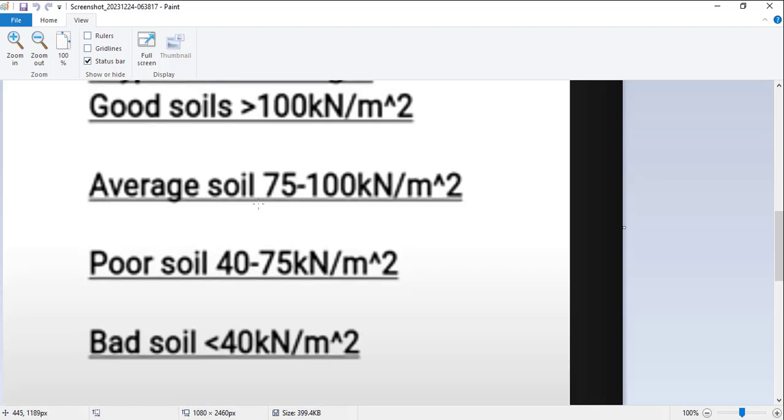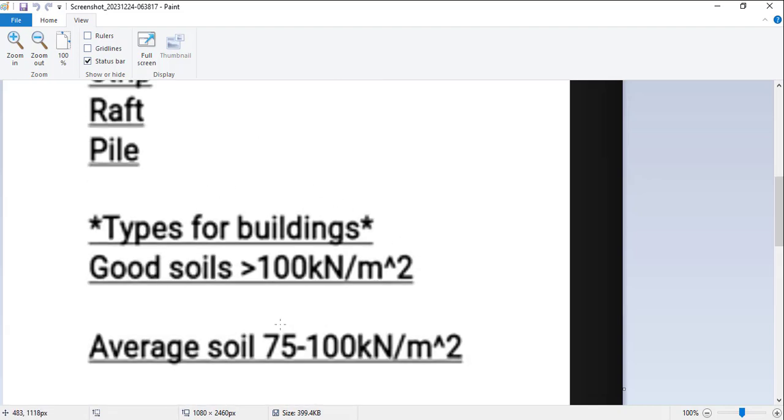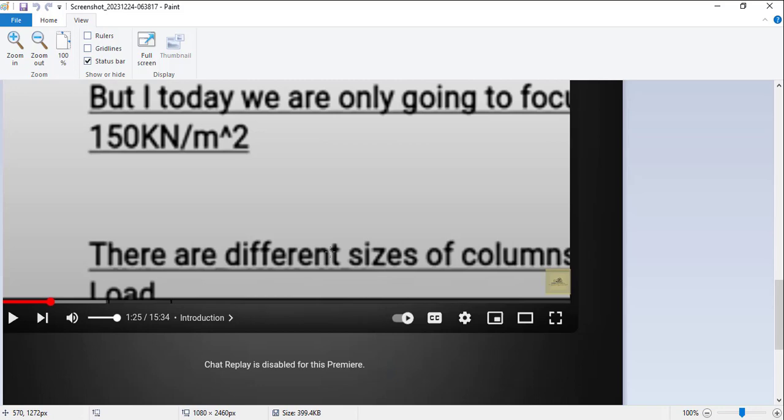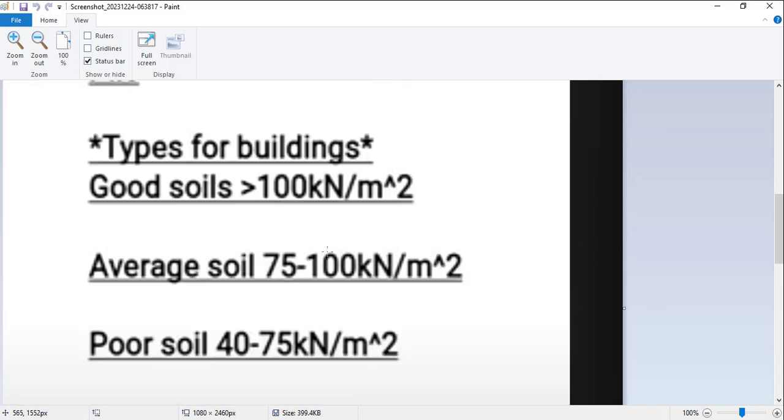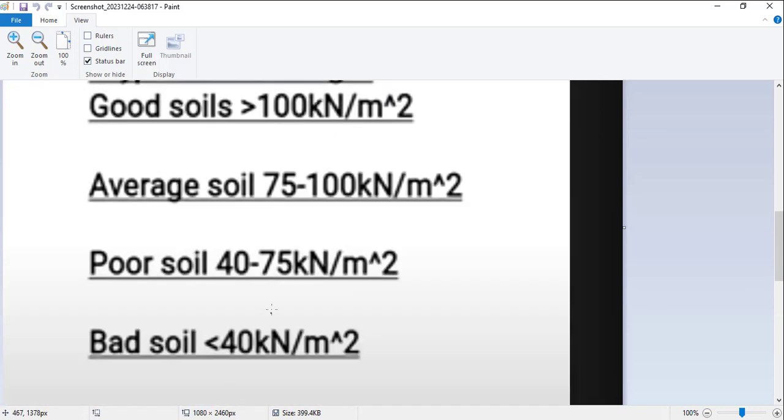Right now on this video we are assuming that the test has been taken, and the soil report that was given to us is 150 kilonewton per meter square. Before you embark on any construction on any site, it is advisable you run a soil test.